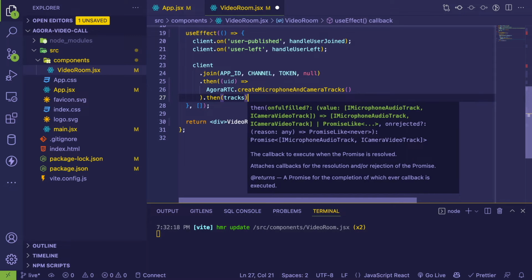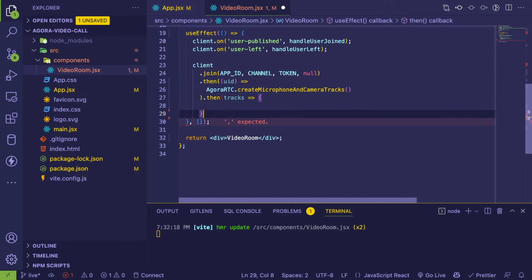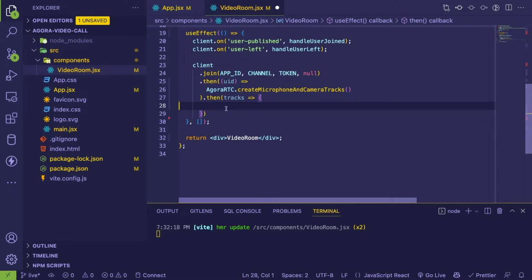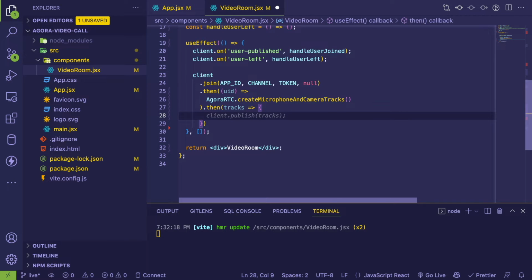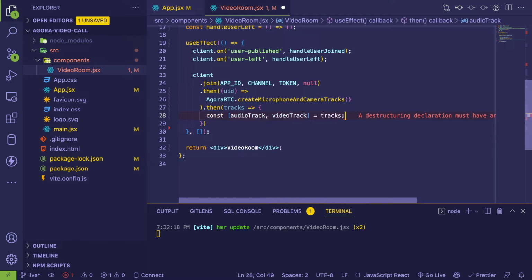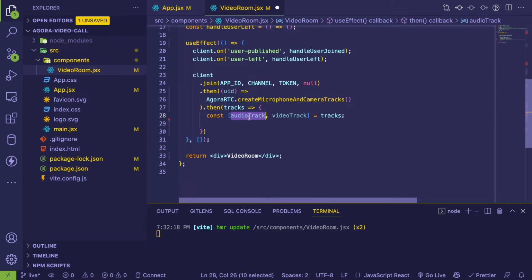I'll go ahead and get the tracks back. What tracks are, these are objects that describe your audio and your video. You're going to need to use these, and you're going to have to take them and publish a message for other people in this room to know that you've connected. So I'm going to split this up a little bit. I'm going to say const audioTrack, and then videoTrack is equal to tracks, because index 0 is your audio and index 1 will be your video.